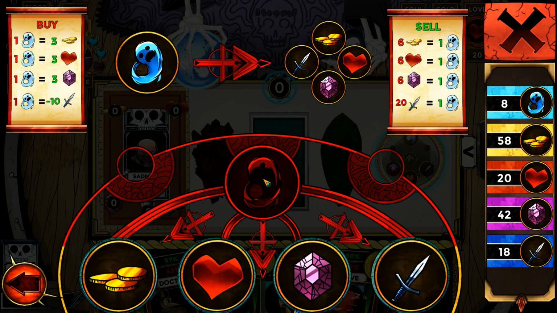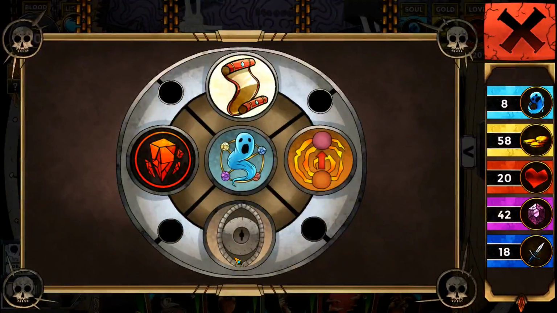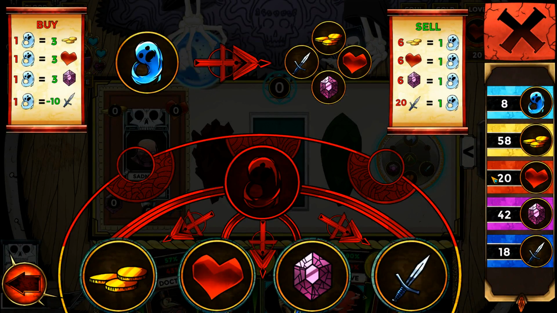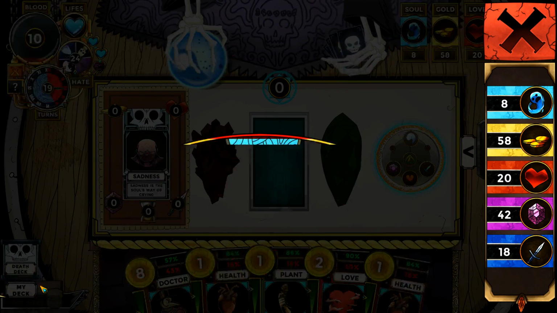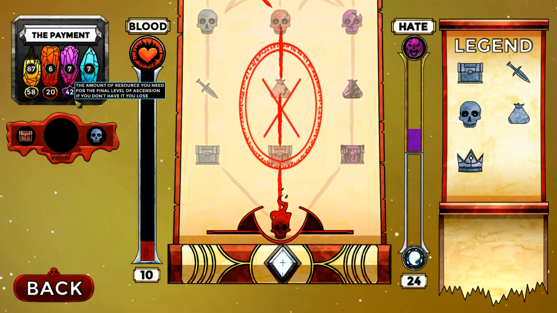So as you, let's go back to this guy. So we're short on gold. We've got 20 love and we only need 6. And we've got 42 fame and we only need 7. So what we can do, we can go back to this guy and we can convert our love and fame either into souls or gold. Okay, so sorry, but I'm going to check one more time to see what I need. I need 6, 7, and then I need 87.